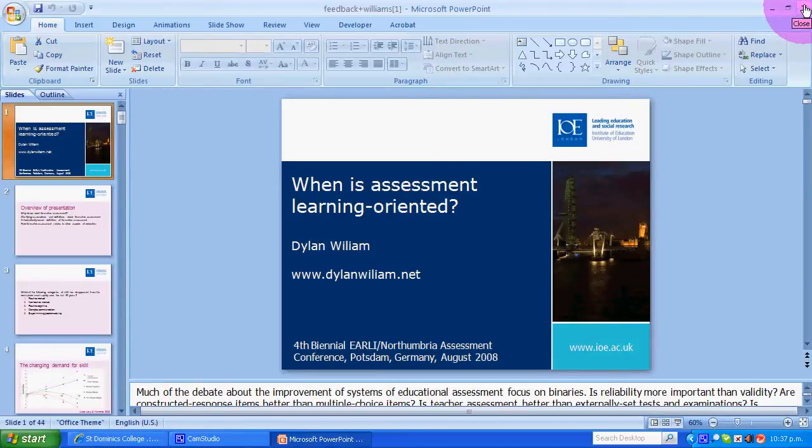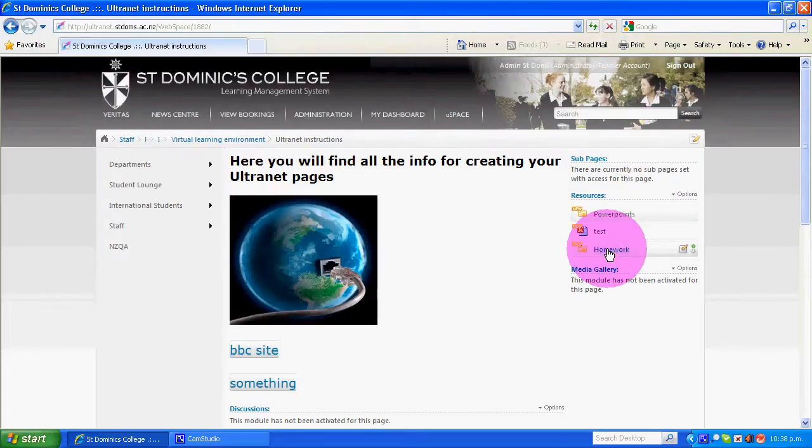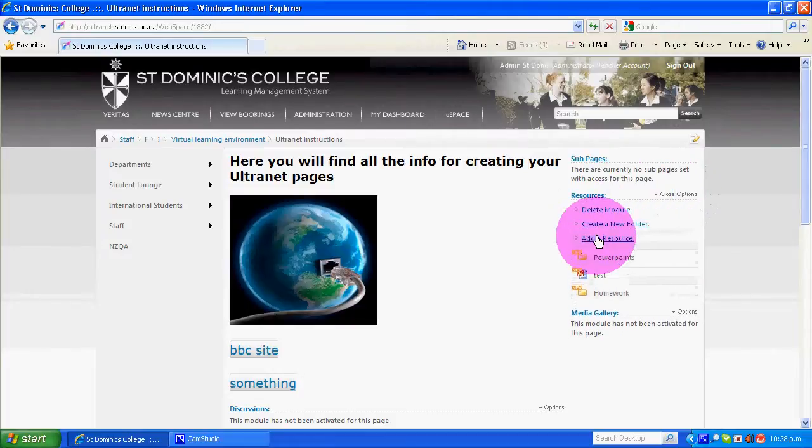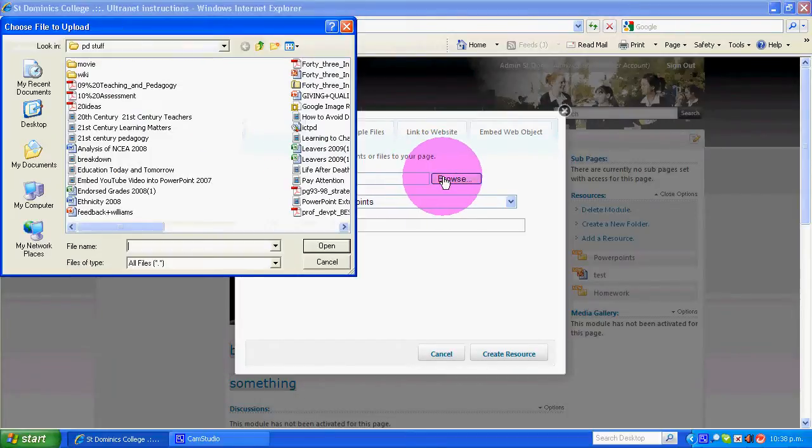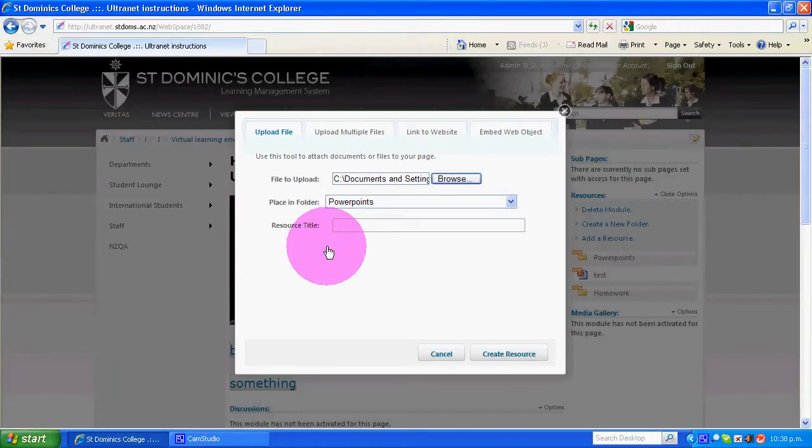So I'll just exit out of that. And I'm just going to show you now how to upload a worksheet or a Word document. So the same way, Options, Add a Resource, and I am going to look for a Word document. So that'll do, and I'm just going to open that. Now this time I don't want to put it into PowerPoints, I want to put it into the Homework folder. And again, I will just call it something silly. So we'll just call it something silly, and we're going to create resource.